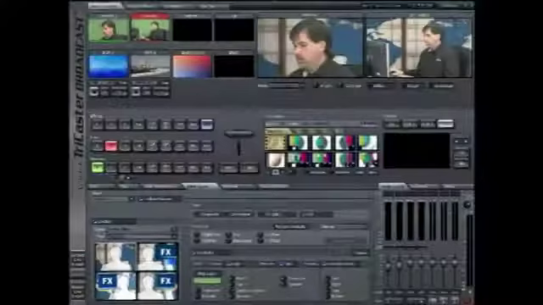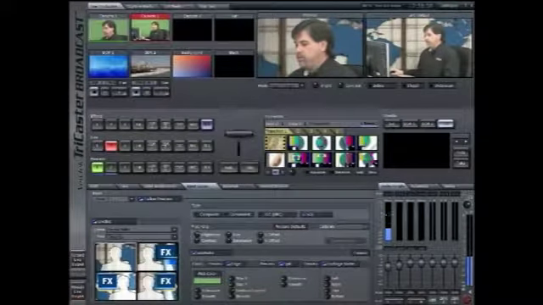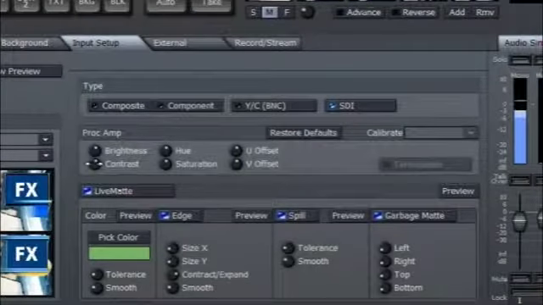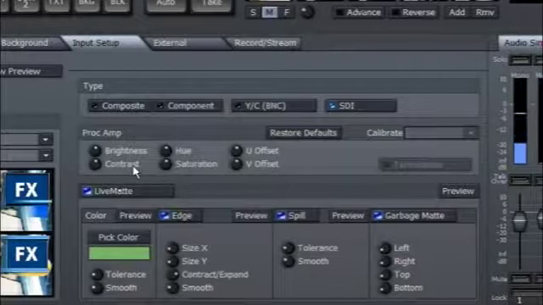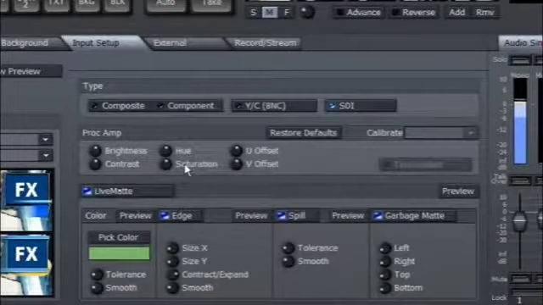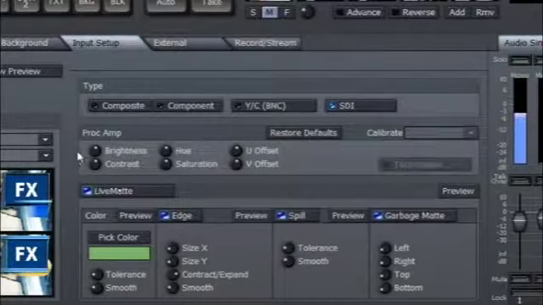and it sets up the proc amp for me. Now, if I'm manually adjusting the proc amp, I can of course adjust brightness, contrast, hue, and saturation. But I may make a mistake, and if I do, double-clicking on any one of these knobs resets that individual control back to its default position. If I have manipulated all of the controls and I've gotten everything way out of hand and I just want to get back to square one, you can always click on Restore Defaults and it will reset all of the controls back to their default position.